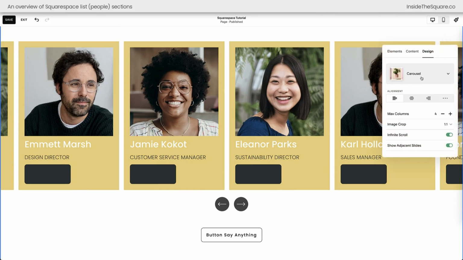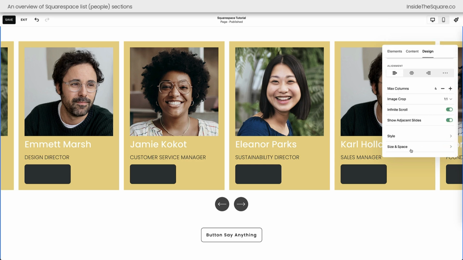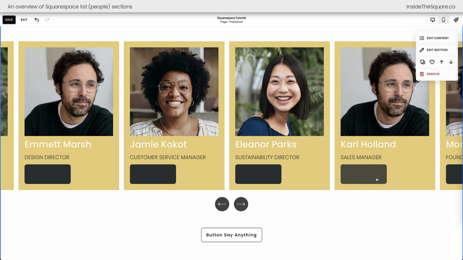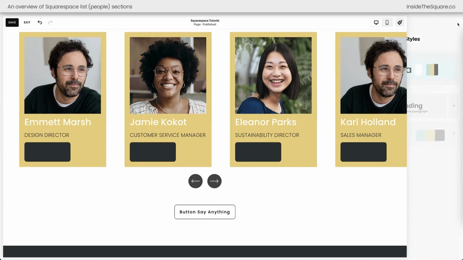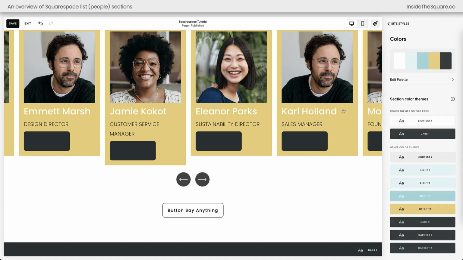All right, I want to keep going here. I want to hop into the design tab to show you the banner slideshow, and I also want to show you size and space, but I've got to be honest with you, Squarespacer. The fact that we can't see the button text here is something I have to change before I can move on. So let's talk about how we edit the colors of a list section. That's done using our Site Styles menu. I'm going to click on this paintbrush icon on the top right-hand side of the screen, and we're going to click into our colors option.